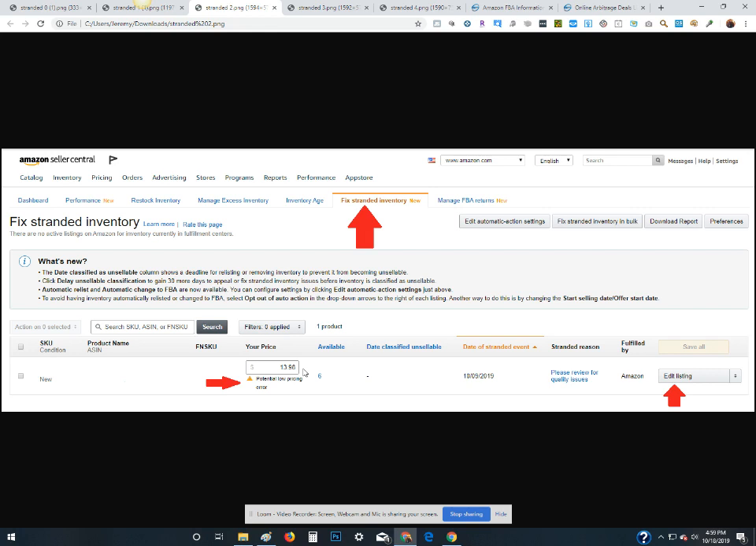And it stranded the inventory because Amazon determined that I don't want to sell it at that price. I must have accidentally priced it that way, or my automatic repricer must have accidentally repriced it below my floor. So they strand the inventory so you don't sell it below what you want to sell it for. There are other reasons as well.